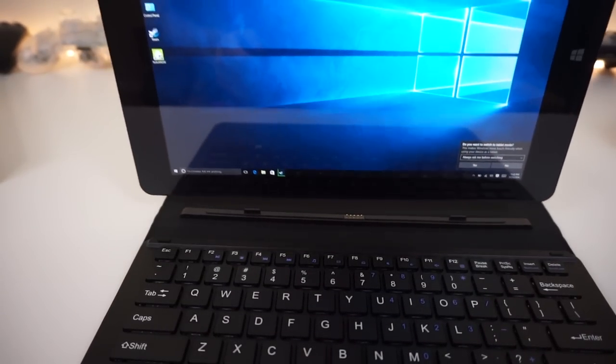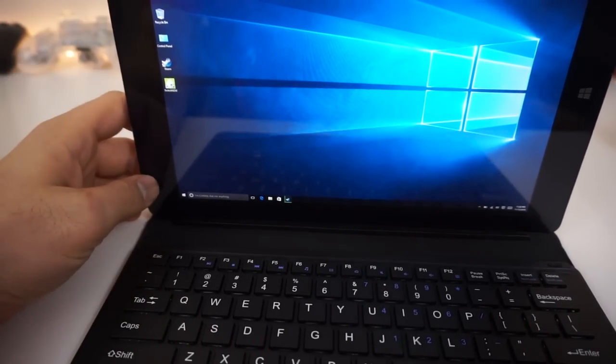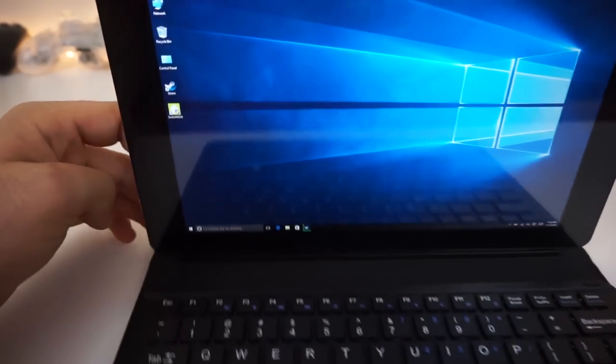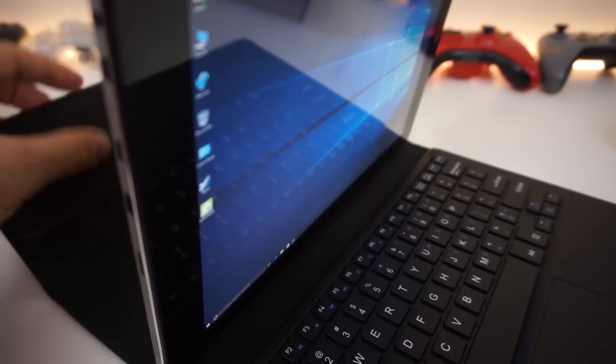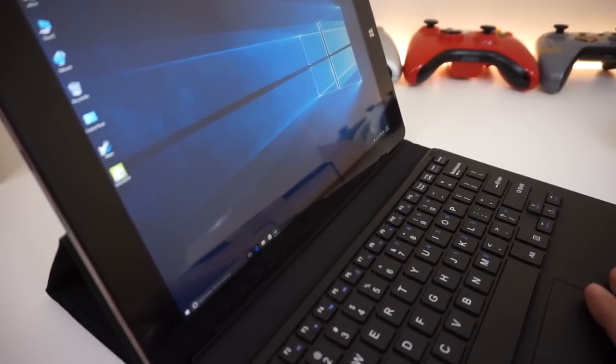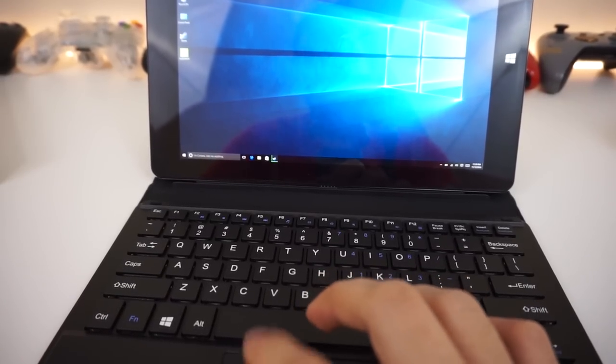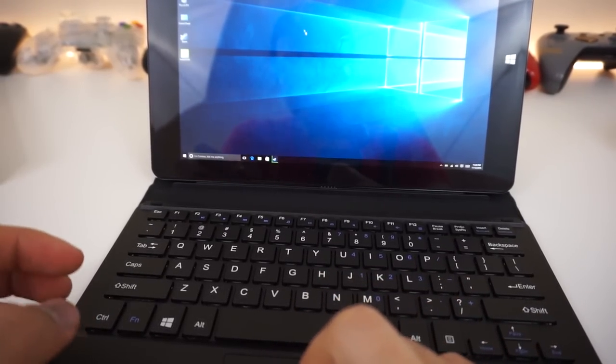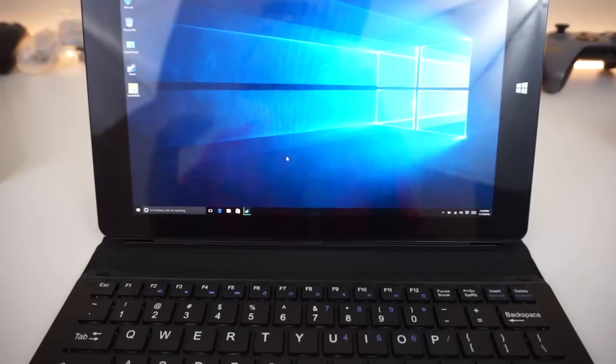So let's pop in the tablet and check that out. This thing is actually magnetic and it is pretty quick to set up. So let's see how this back works. And I believe that is it. And you got yourself a laptop, almost, or a Surface tablet. This can actually be a pretty good replacement. Let's turn off the lights.